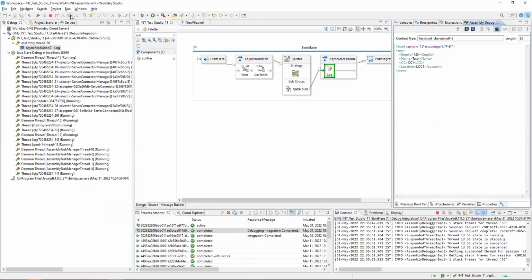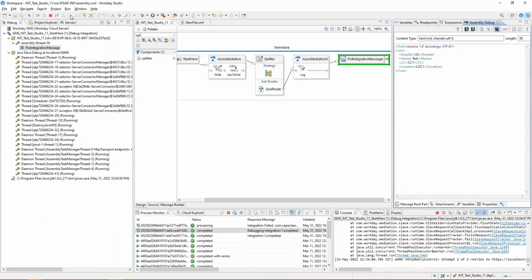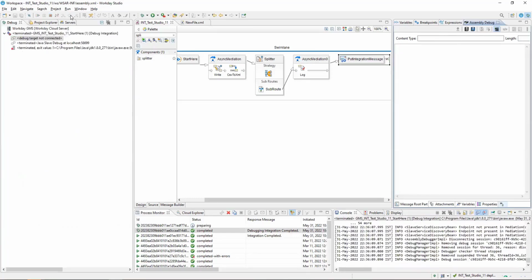Now, after this, it will come to put integration message and it will fail. Yeah, it failed. So you see that, and completed with error. So that's the stuff.